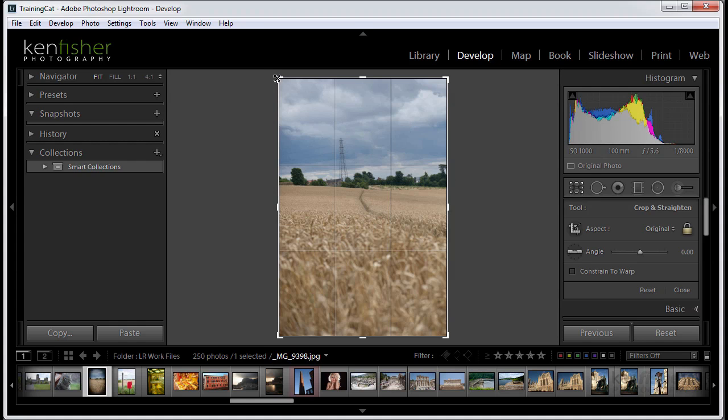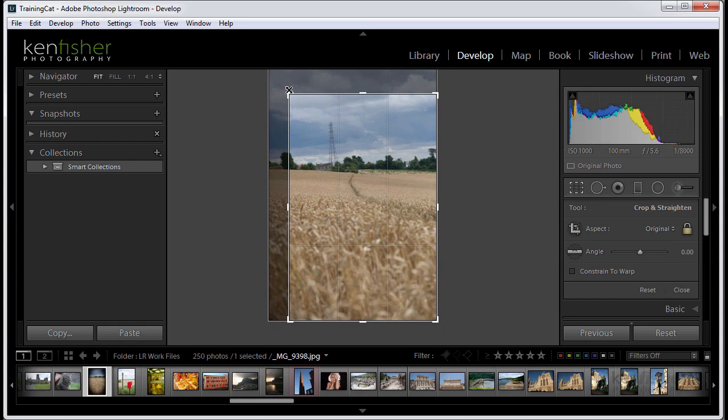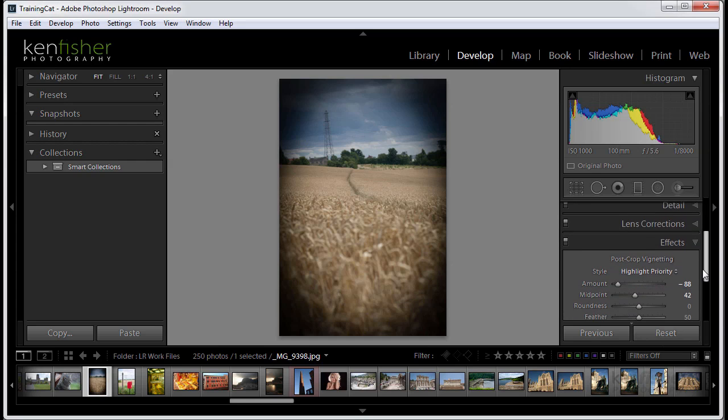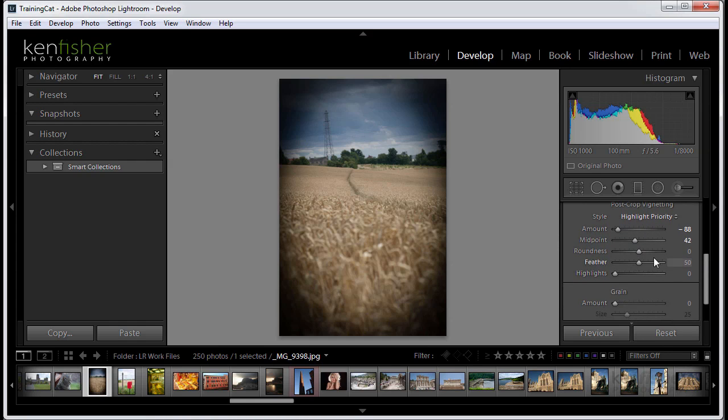Just to show you that again. We'll recrop, we can crop to any size, we'll just take it down a little bit. The vignette actually stays with the size of the image. Now we can go further and customize this vignette. Here we can see we've got midpoint, roundness, feather, and then highlights.